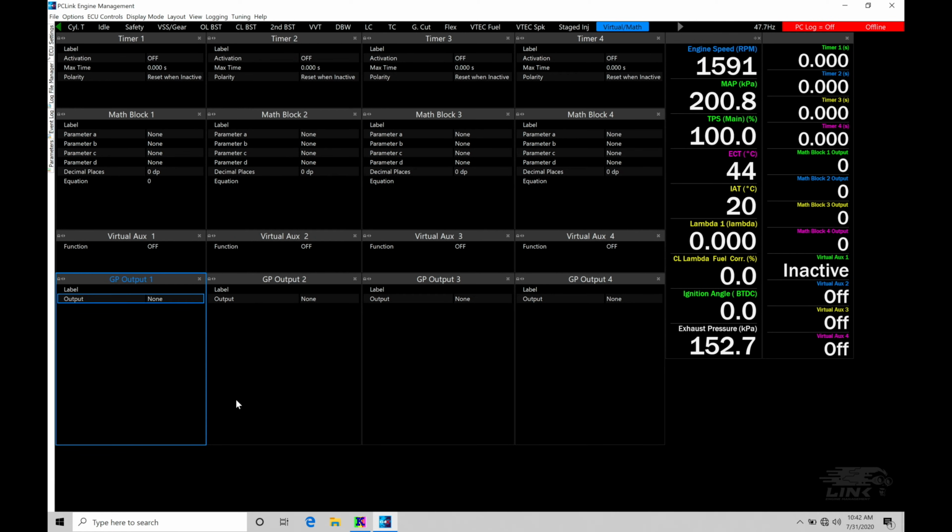Now the virtual outputs we can find right here, the virtual aux 1, 2, 3, and 4, we're able to program them. Now the way that the G4x system handles virtual outputs within the PCLink software programming is completely different than the way it was implemented in the G4 Plus systems. So if you're coming from a G4 Plus system and you're familiar with setting up our virtual outputs, it is going to be handled here differently within our G4X systems.